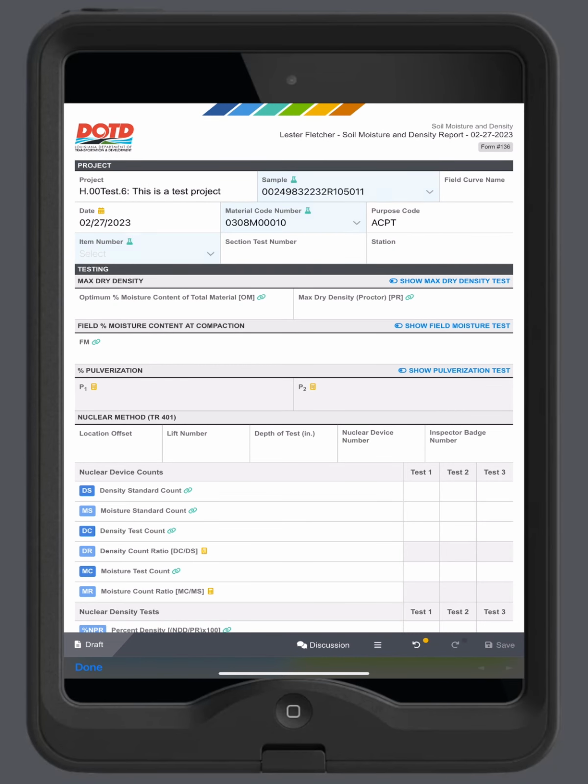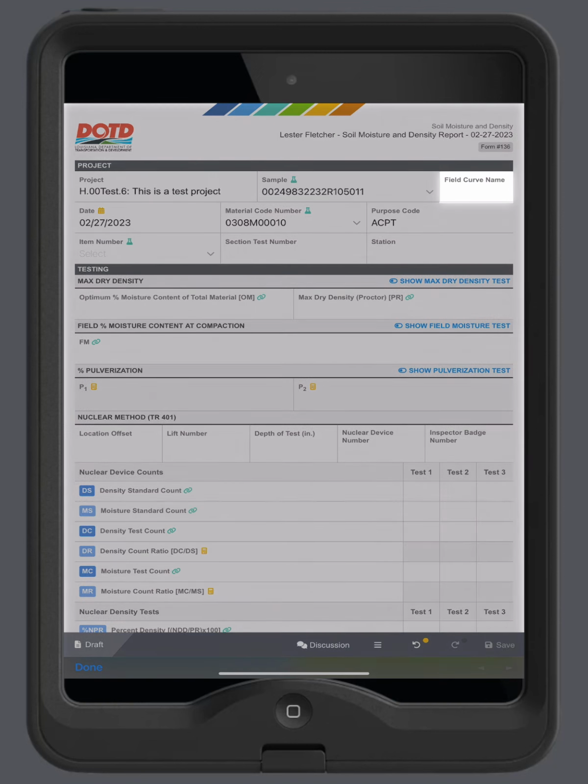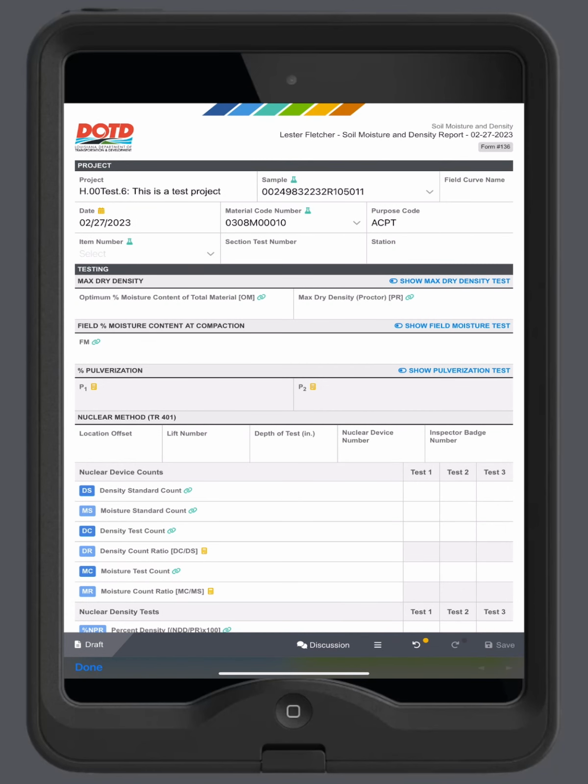After your form loads, you'll notice that some of the header information has been auto-populated in the Project section. The project, sample ID, and material code have been brought over from the sample. The Field Curve name box is a free text box that lets you enter a custom name for any max dry density curve you create, making it easy to remember what the curve will be used for.